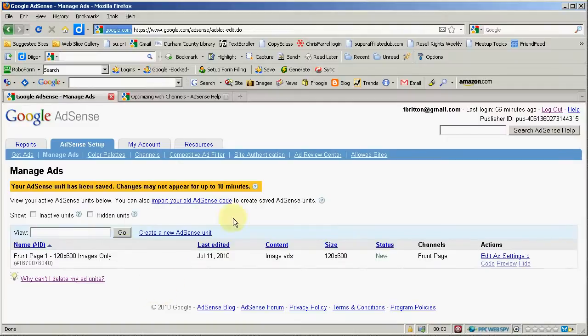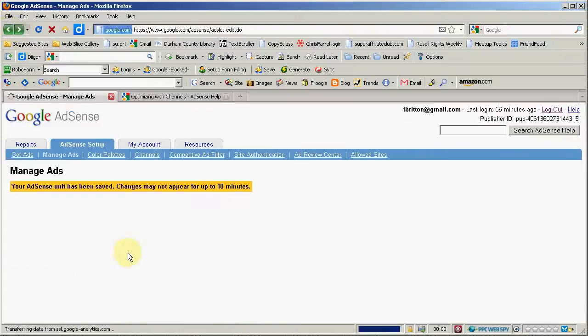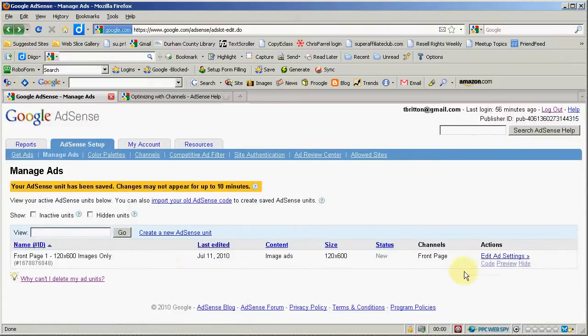Now, this is what the Manage Ads tab looks like right there. In Manage Ads, and of course if you're in Manage Ads and you want to make a new ad, click on Get Ads, and that will take you back to this, so you can click AdSense for content and get started on a new ad. Well, let me just go back to my manager. You see, the manager lets me get my code again, it lets me preview, it lets me edit my ad settings, as you just saw me do, and it also lets me hide.